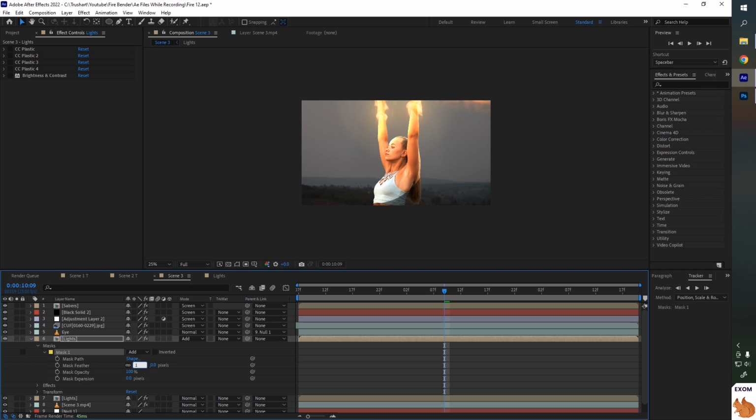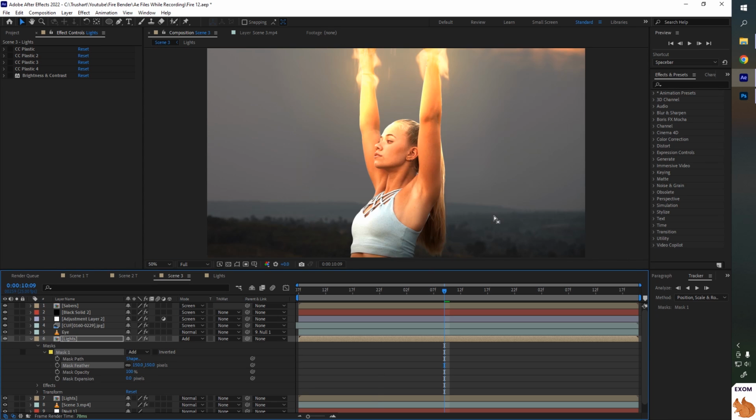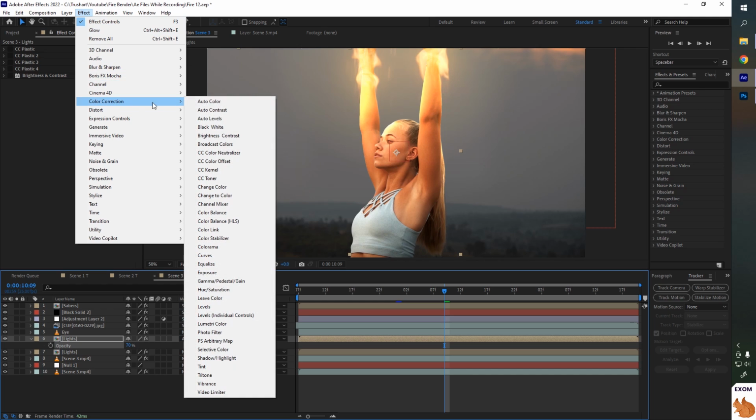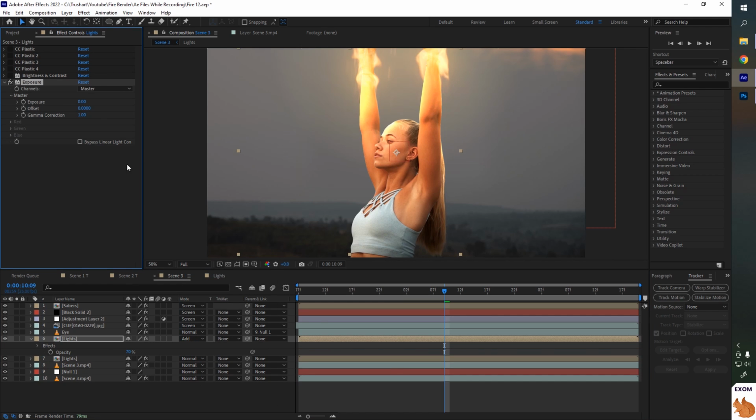Add feather and again reduce opacity. Now to make this brightness yellowish, I'll use exposure. Select individual channels. Mixing red and green gives yellow, so let's increase that. Here you can keep red value higher to get an orange shade. By using exposure you can change the brightness as well as colors, and it still looks good compared to other color correction effects.